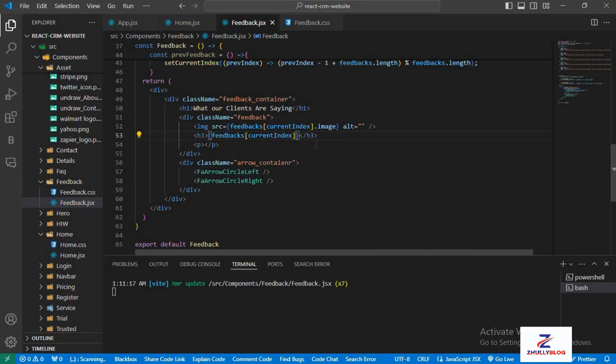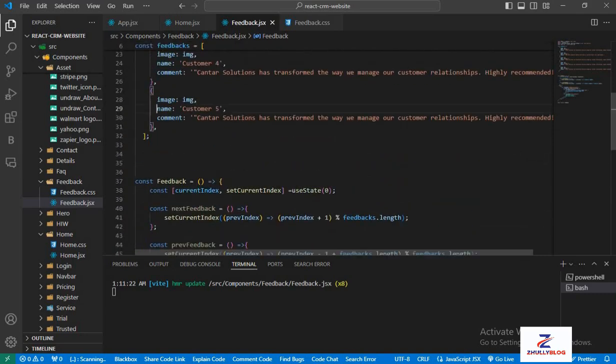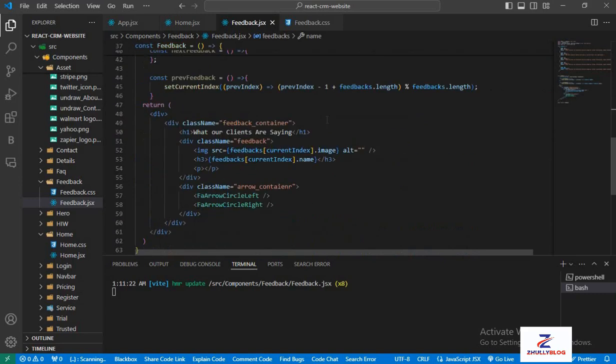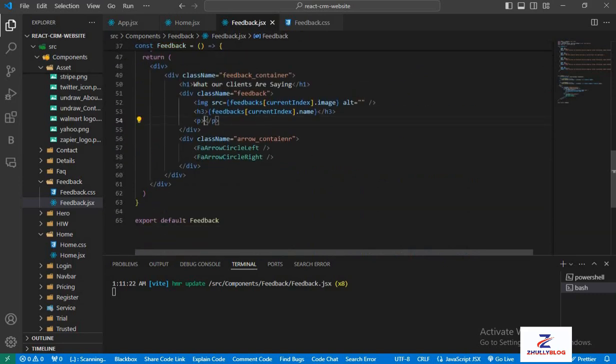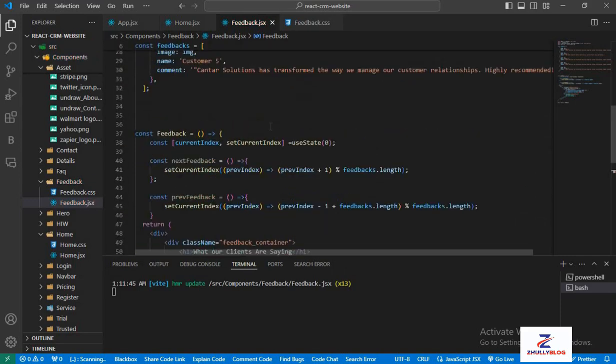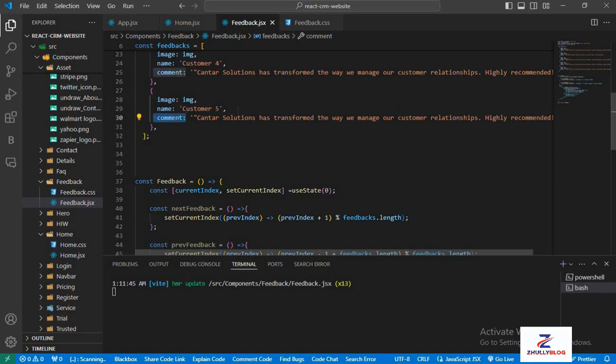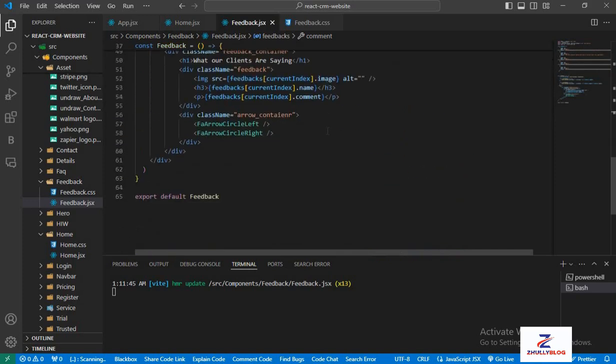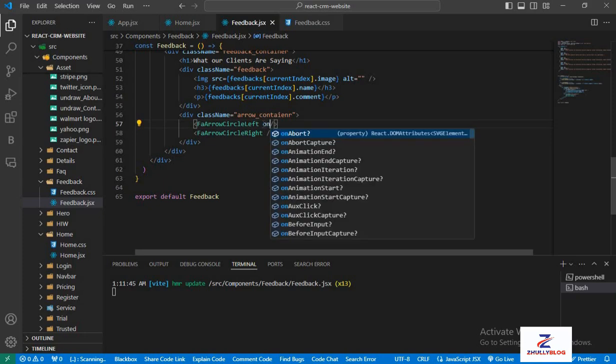We're going to do the same thing for this H1. We're going to source for the name. So here, this is the name based on the current index in the feedback container. And we're doing the same thing here as well for this p tag. We're going to source for the comment based on our current index. So this is the comment here.